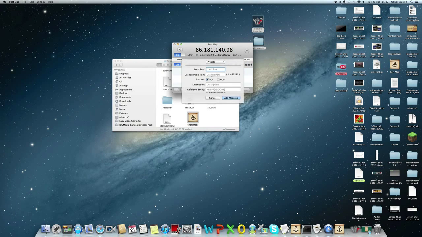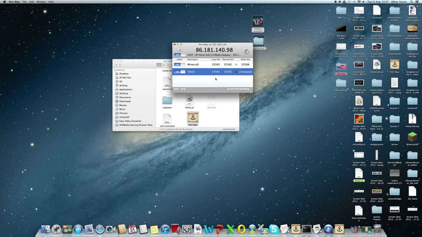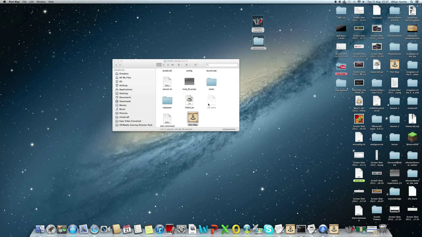Right, we need to go plus. Very simple, just as simple as that, plus. Presets, all of this, all the same, just type in 25565. Description, Tekkit, add mapping. That is all you need to do. You'll wait for that, it'll go green, and that'll say 25565 there. And we can minimize that, just don't keep it open, and you're fine.